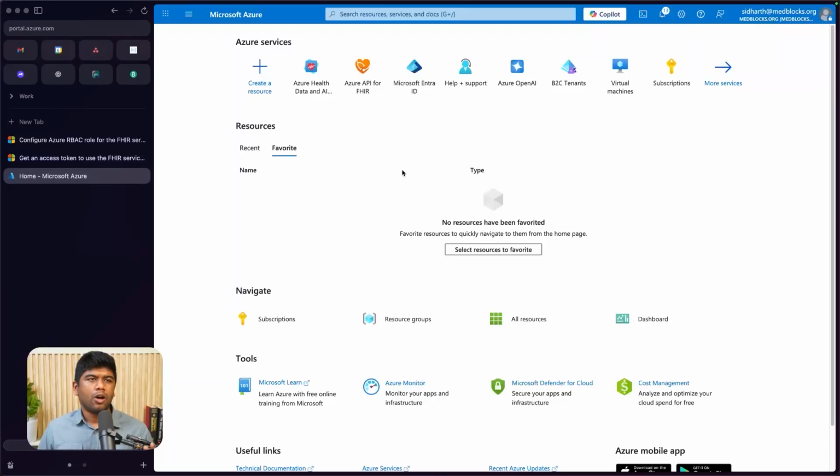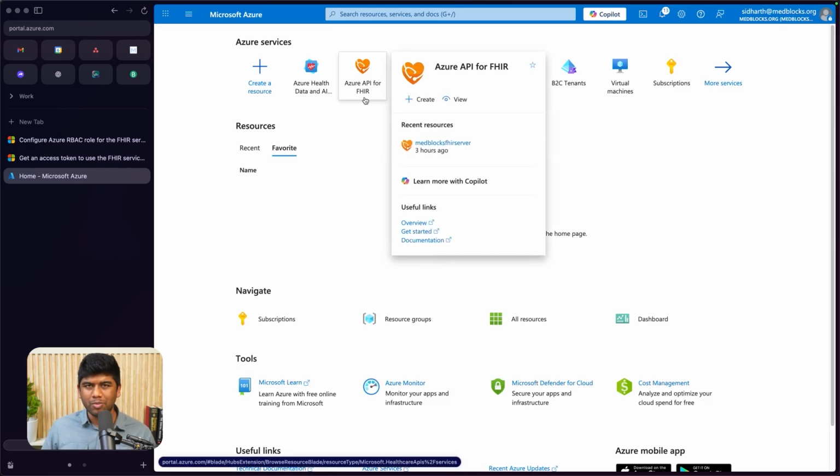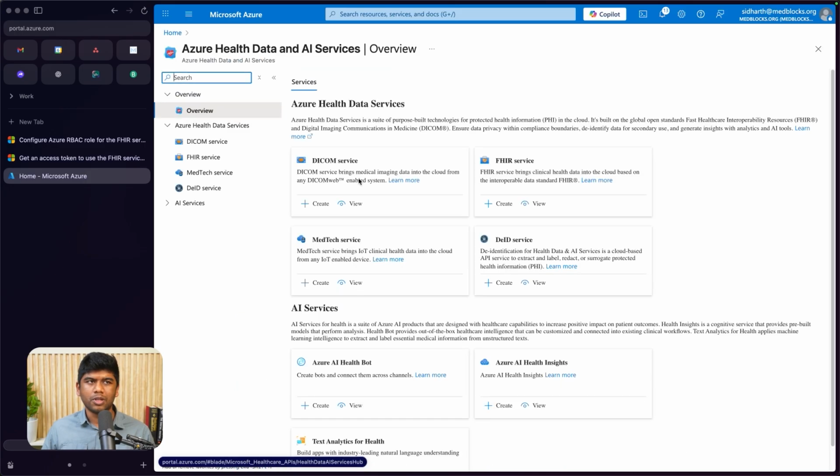So let's take a look at how you can configure Azure to host a FHIR API for you. There are actually two ways to do this. There is the Azure API for FHIR, which will be discontinued very soon. And there is the Azure Health Data and AI Services. I'm going to use the Health Data and AI Services in this tutorial.